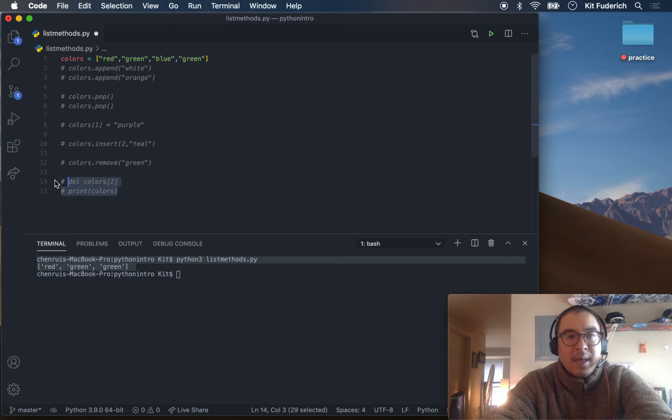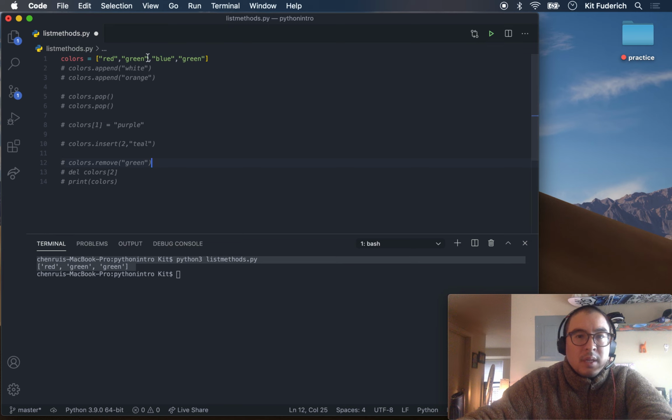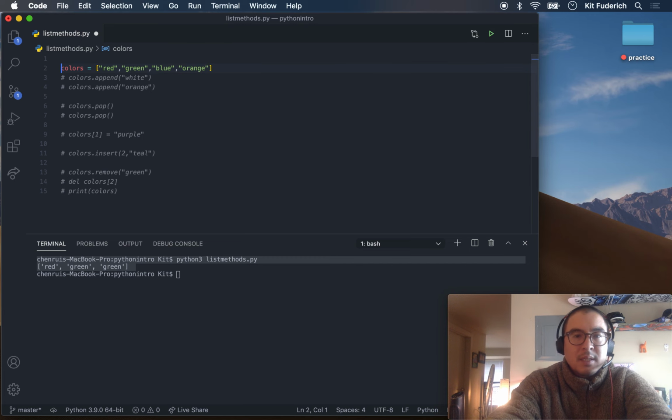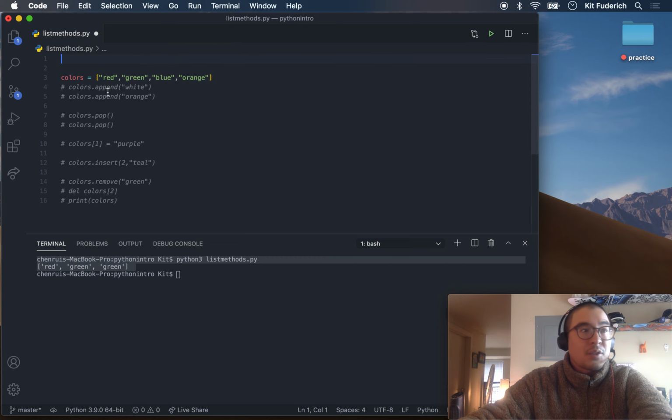ahead and comment that out, leaving only the original list, and I'm going to make sure that each of these values are different. So red, green, blue, and let's just have orange right here. So now we're going to go ahead and create our actual project, which is going to use this list to change the color of a square.